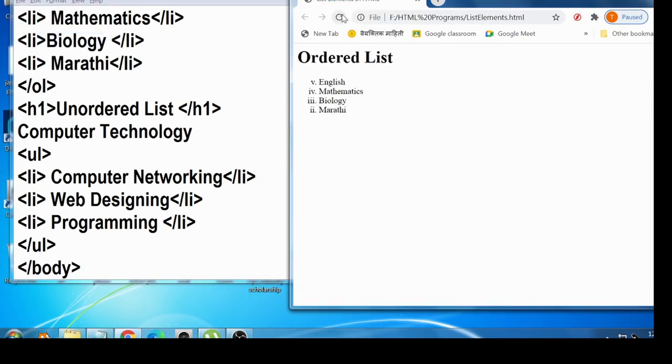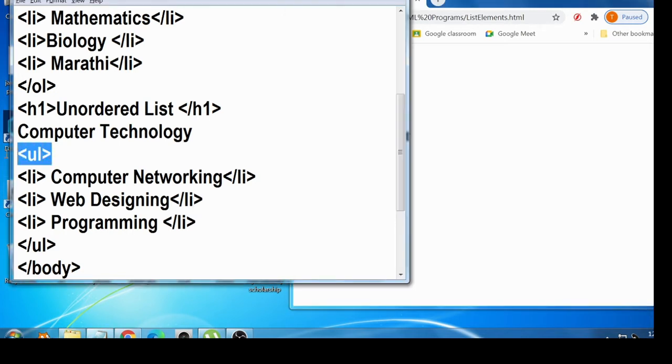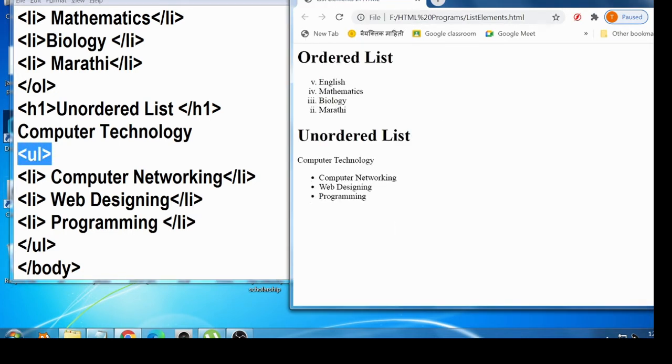Save this file, go to the browser and press the refresh button. Unordered list, it displays the computer technology with the bulleted list. Here it displays the bullets, not numbers.